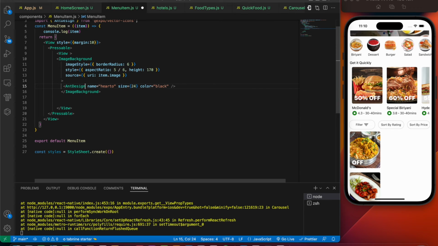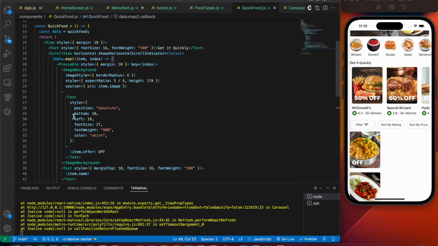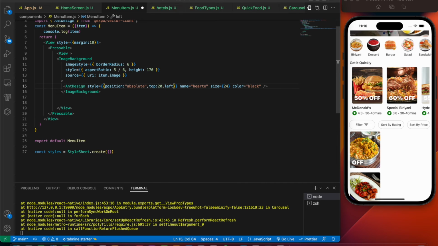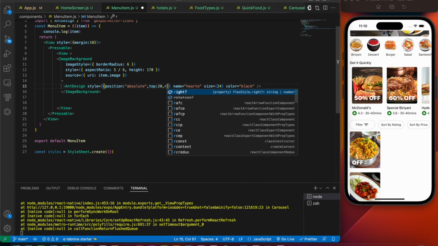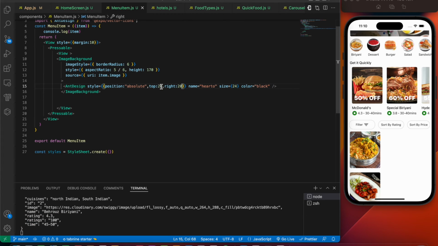So the style is going to be a position of absolute, and I think it should be a top, yeah, over here we have a bottom 10 and left 10, whereas in this case it's going to be a top of 20 and a right of 20. Yeah, so you can see the icon coming. So let's keep it to 10. Okay, and let's make the color to be white instead of black.